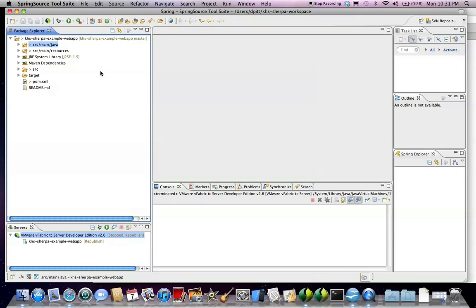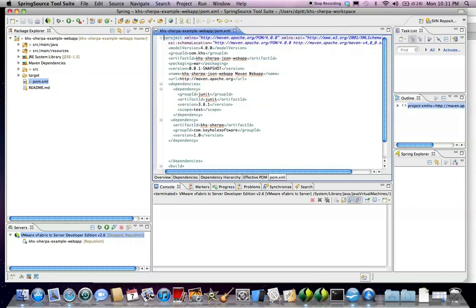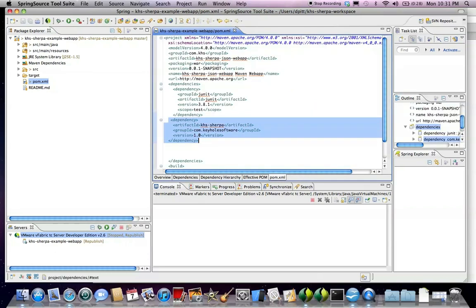And in order to make Sherpa visible to this web application, I define it as a dependency in the POM file, as you can see here. Version 1.0, it's publicly available in Maven Central.